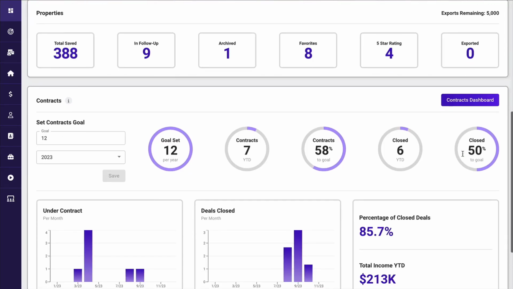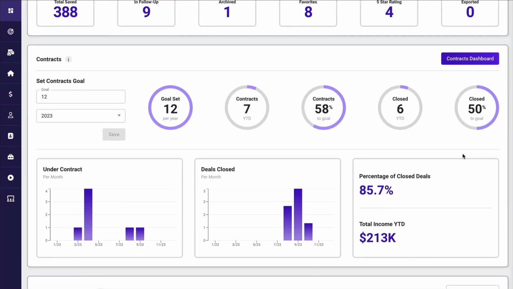Now below that is our contracts. This is where you have the ability to start setting goals. As you can see, I've set the goal to do 12 deals per year. So obviously you have to put a house under contract in order for it to close. And you'll start to see statistics as you put houses under contract and once they closed.